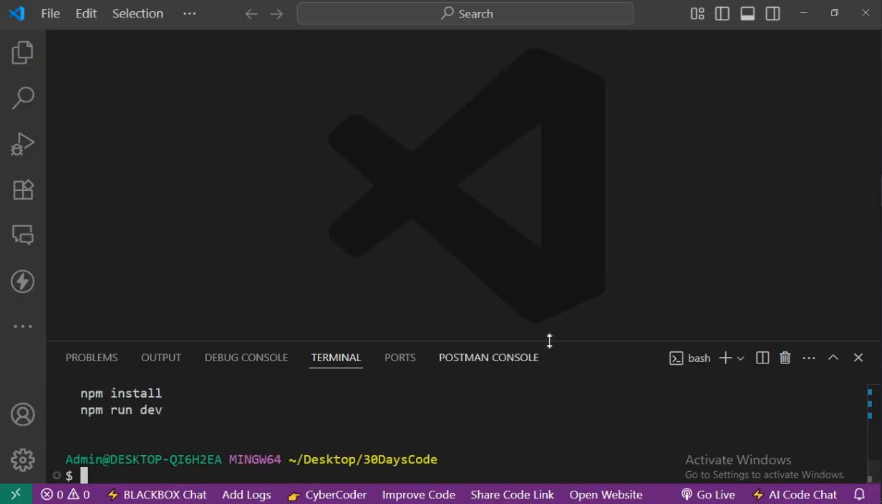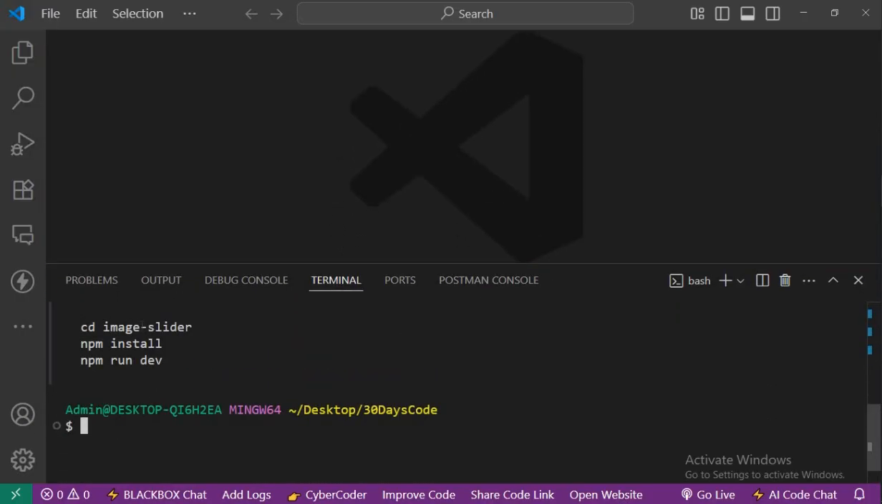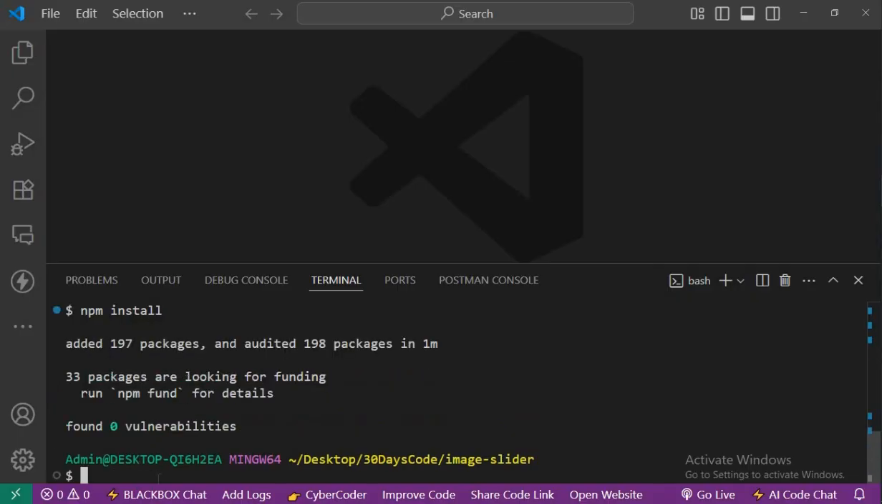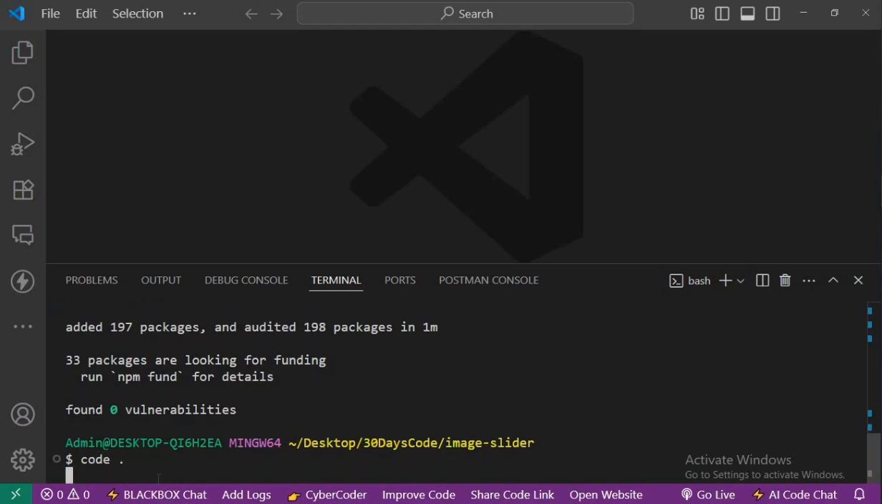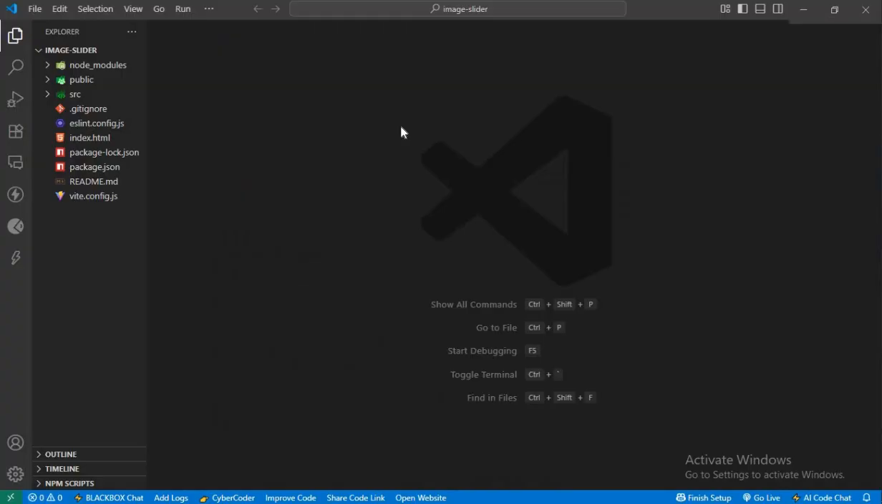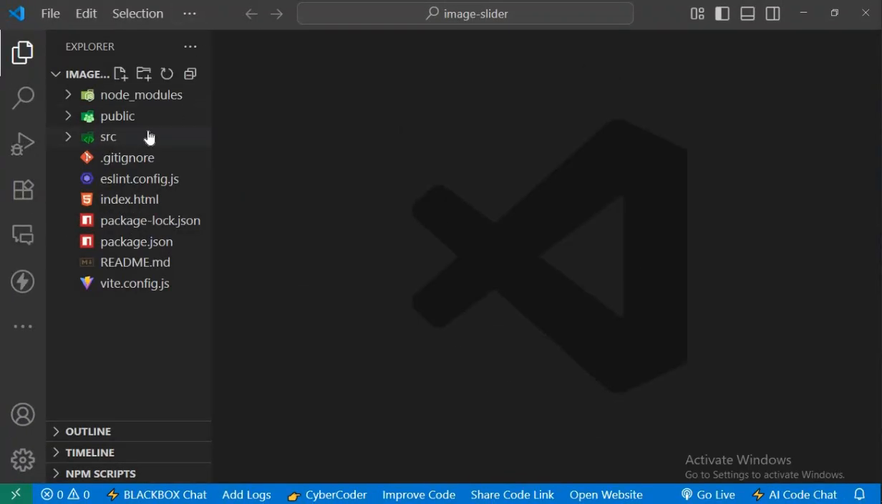Okay, so now we're going to follow these steps. Let me expand this. We're going to change directory to the project folder, then we'll run npm install. So change directory to image slider, then we install React dependencies with npm install. Press enter as well. Now that we've installed, you're going to type in code space then full stop. Press enter. This is going to open your React project in a new window in VS Code. Okay, so I'm going to close this, then I'm going to expand this. Now we have our project folder open in VS Code.